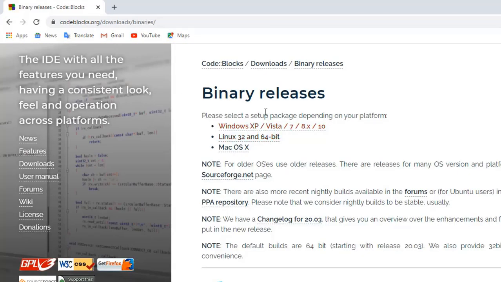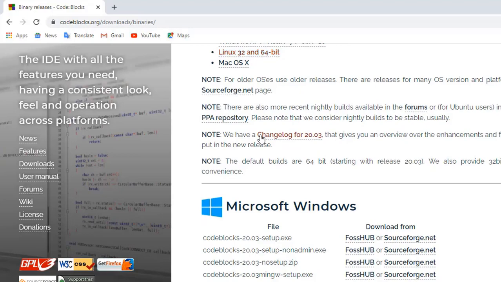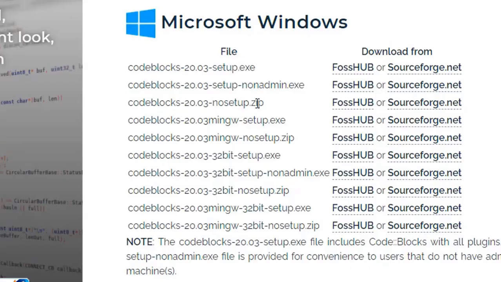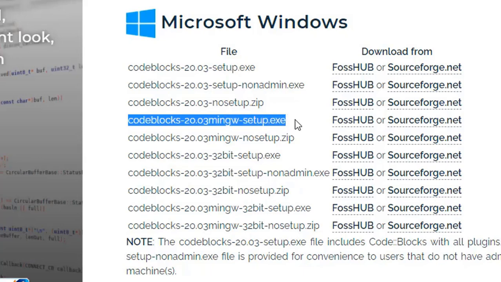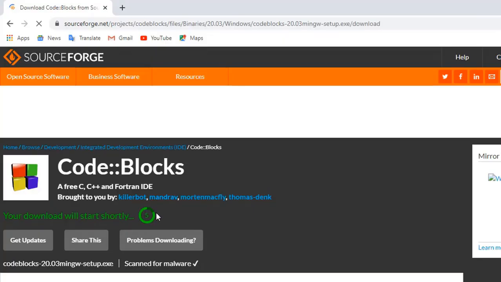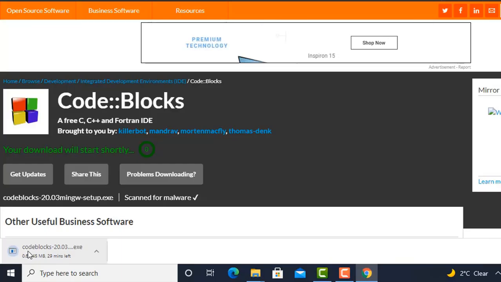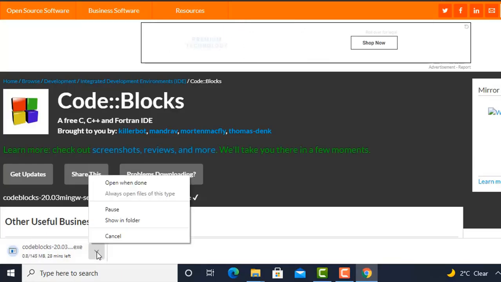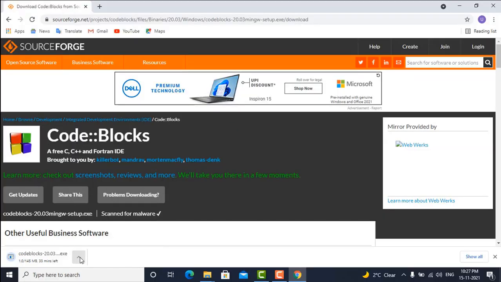Download the binary release. Then after that, we will go to codeblocks-20.03-mingw-setup.exe. So I will click on sourceforge.net. After clicking on this, it will automatically start downloading. So it has been downloaded here. Now I will wait till it gets finished. So I will pause my video till then.